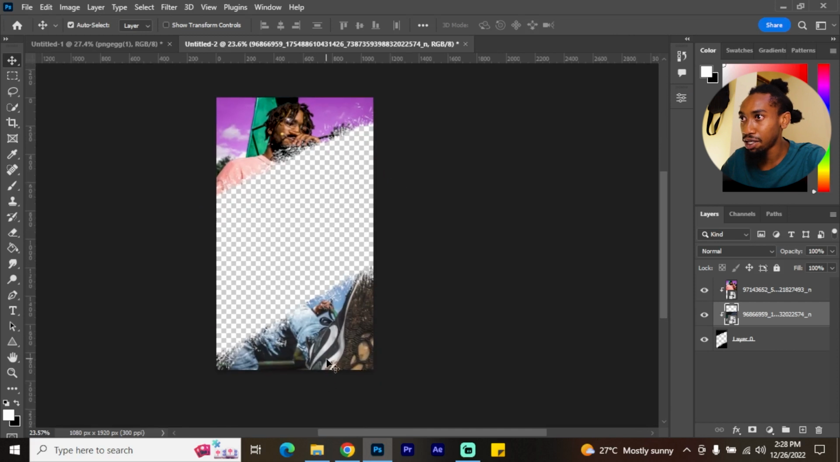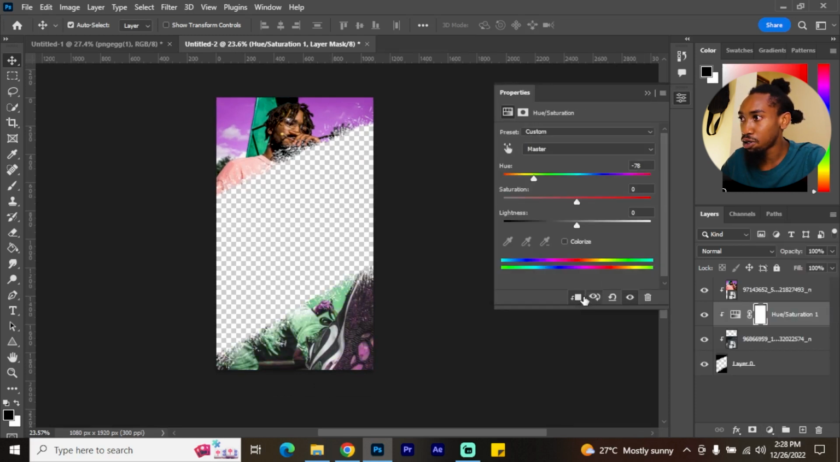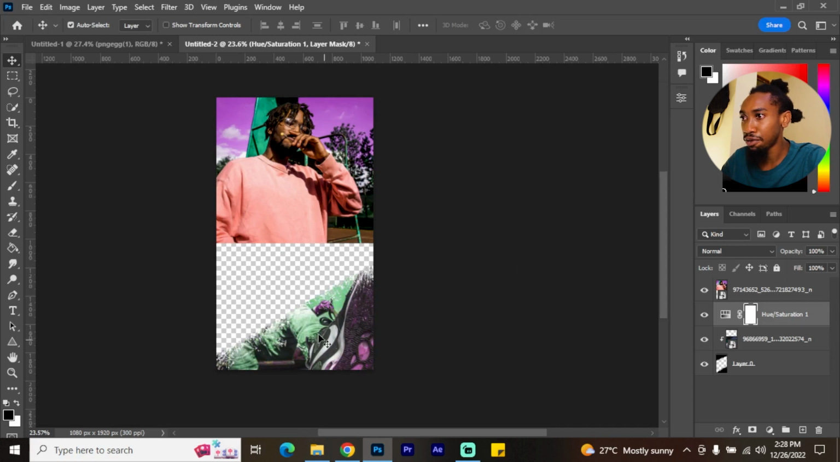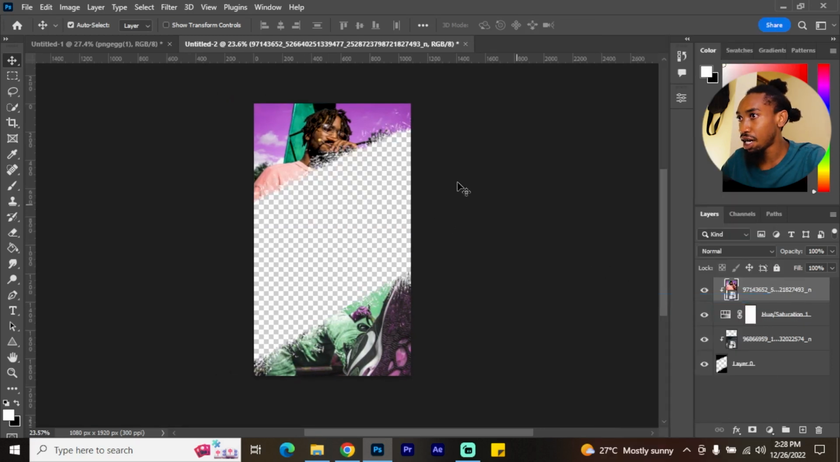So we have our images just how we'd like them. Remember, you can always add an adjustment to your image. You can switch up the hue. You can also make it specific to one image only, the one on the bottom. Yeah, I've brought in some greens. Remember to create a clipping mask again if it trips like that.